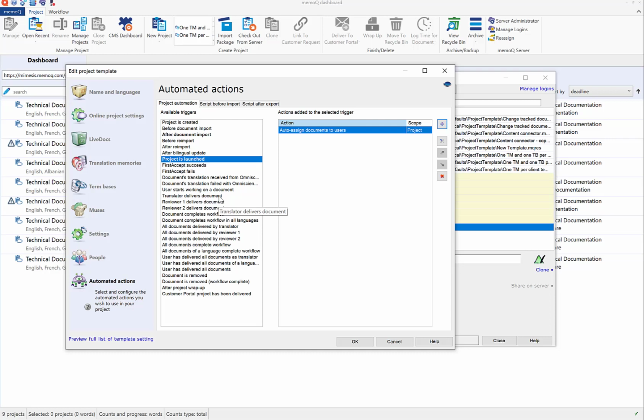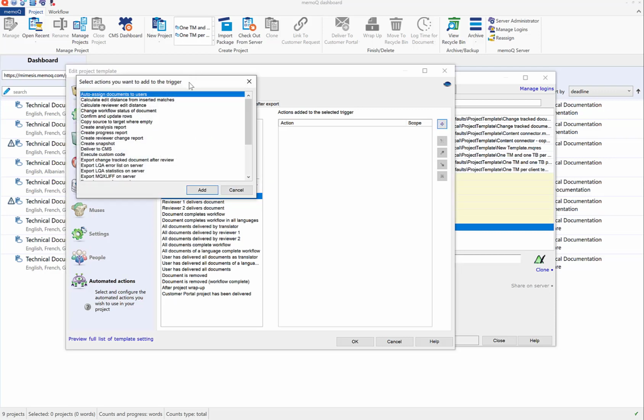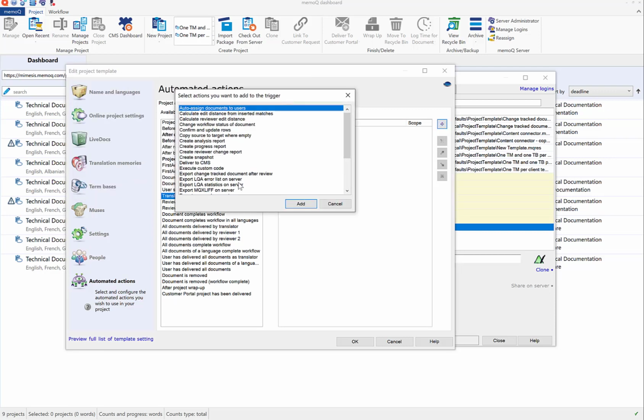I want to export 2 columns RTF. This will be used outside of MemoQ when the reviewer reviews in Microsoft Word. This action happens after the translator delivers document, so I choose that as the trigger. I use the plus button to choose an action and select Export Table RTF on Server.